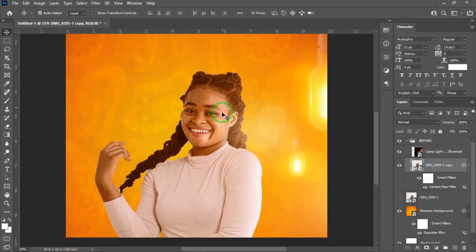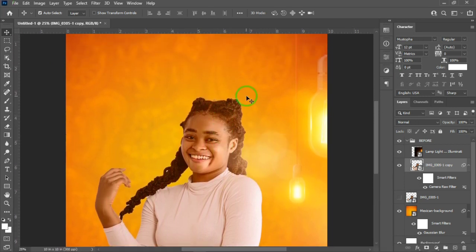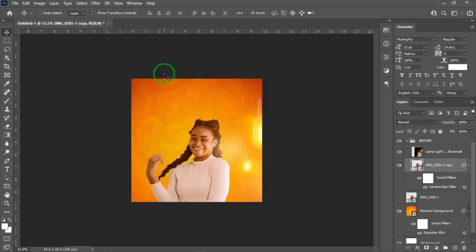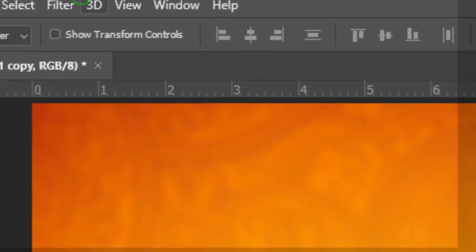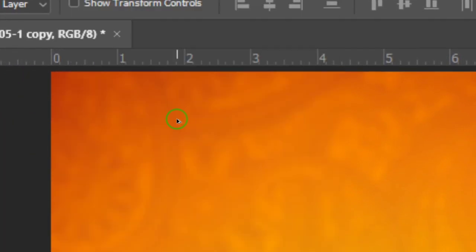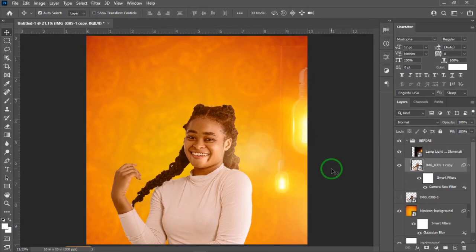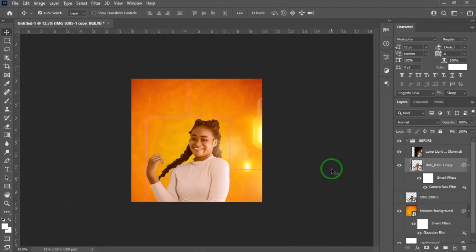These are just simple ways you can do it with your camera raw filter, and some of us have not been exposed to this very plugin in Photoshop, the camera raw filter. So there is more to it. In this way, I am just showing you how you can use it to color grade your pictures.